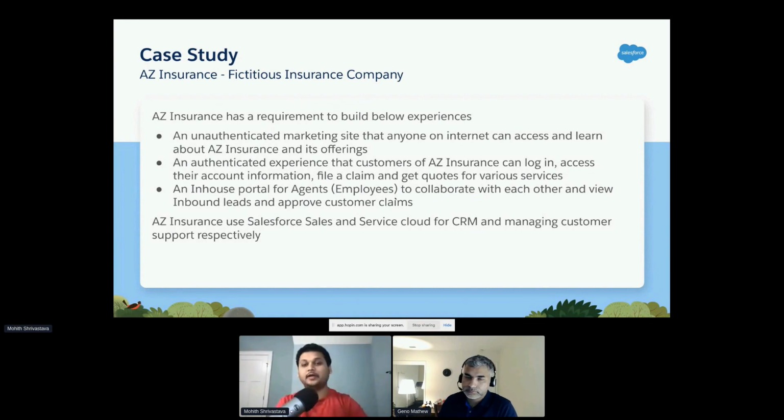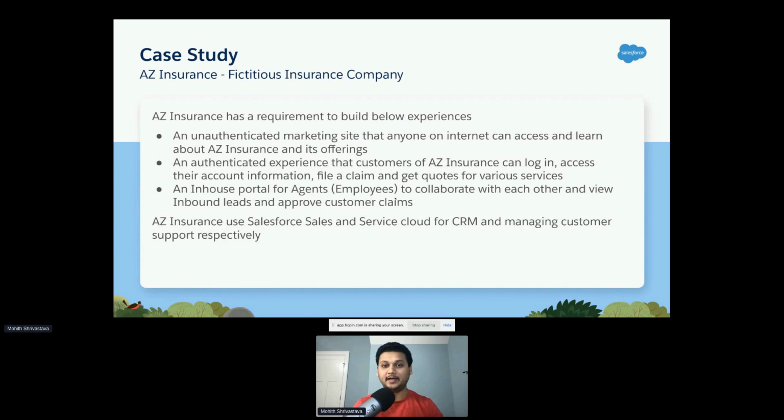So they're looking to design all these experiences and trying to bring this product to the market at a really rapid speed. And remember that AZ Insurance are already using Salesforce Sales and Service Cloud for CRM and managing customer support respectively today. That means they already have a lot of their data model and data set up for sales and service. Now they're trying to figure out how they can expose this data securely to their external partners, customers, and the employees.